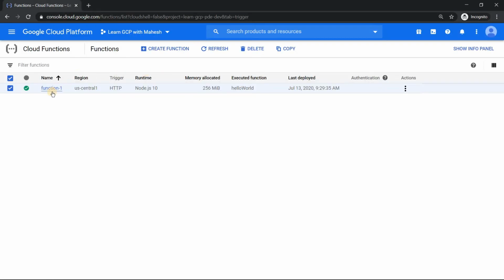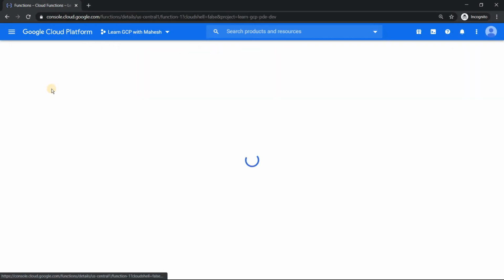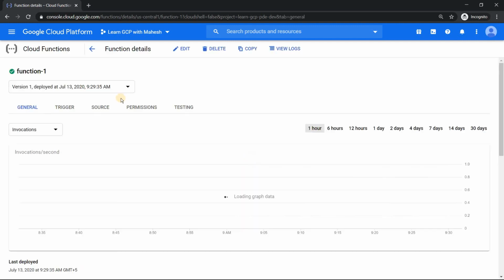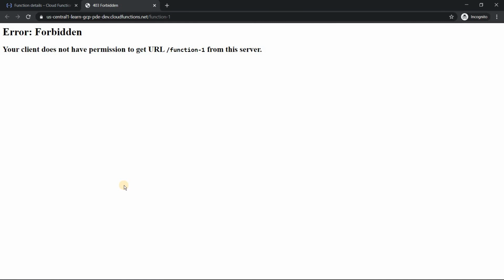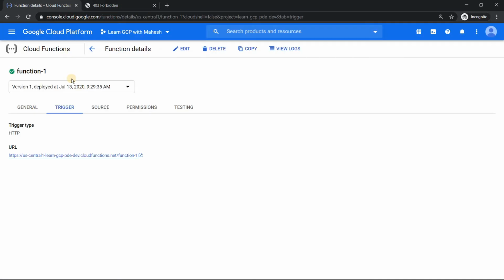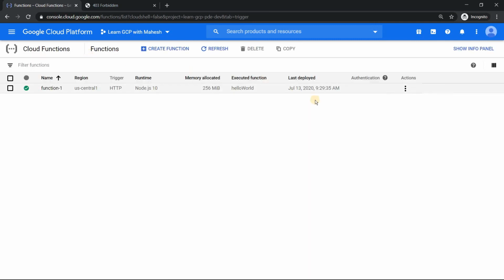Now if you go back and try it, okay, there's a cache. Let me just do it once again by going to the trigger. Click on the trigger, and you get that error. So that's the video I wanted to show, how quickly you can turn an authenticated cloud function into an unauthenticated cloud function.